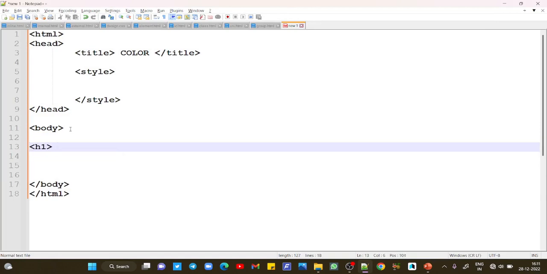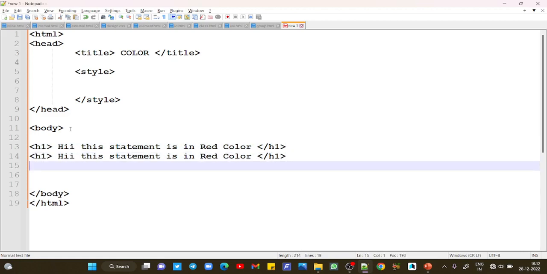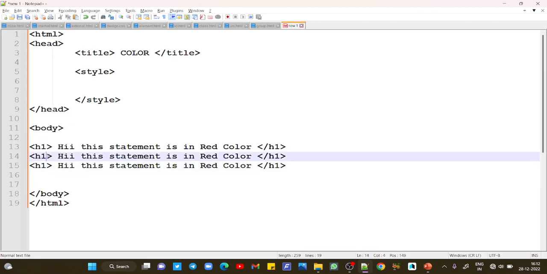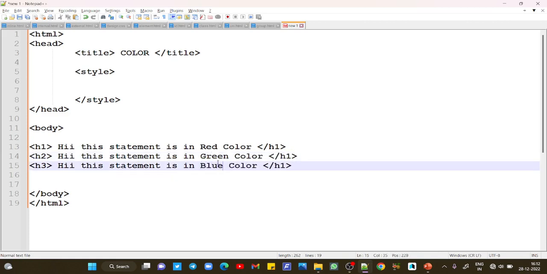Let's say I have h1: Hi, this statement is in red color, and close your h1 tag. Copy, paste, and paste it like this. Here I'm using h2 and here I'm using h3. This is in green color and this is in blue color. I'm taking a basic example first. After that, we'll move to the advanced examples.